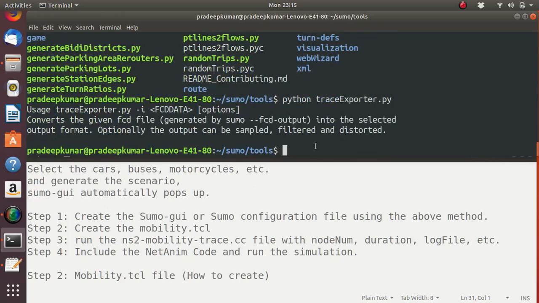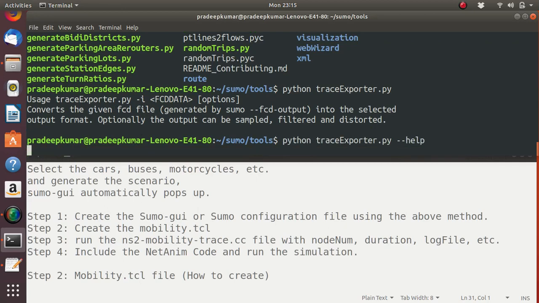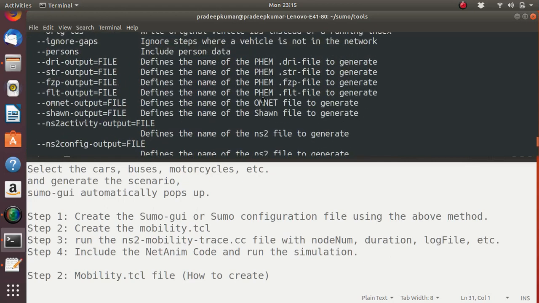When you run it, it generates usage. Filtered is optional; the output can be sample filtered. So I'll go with the help file. Is there any help there? Yes, we have a help.